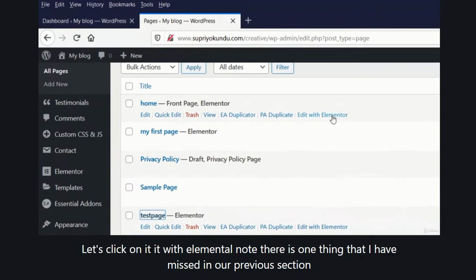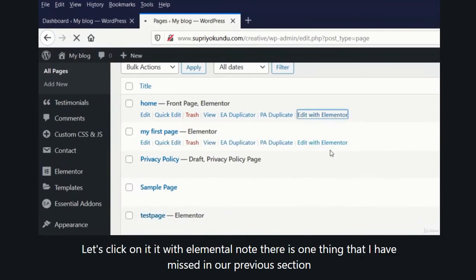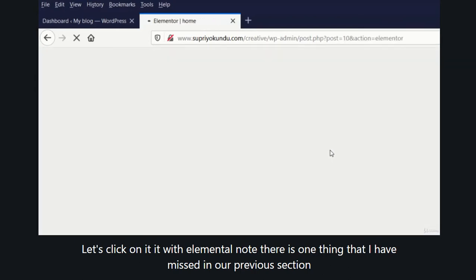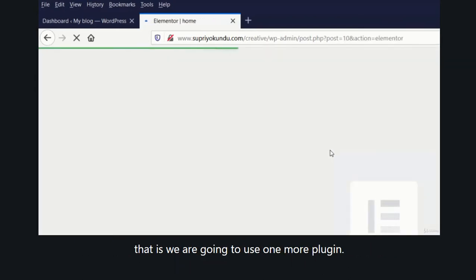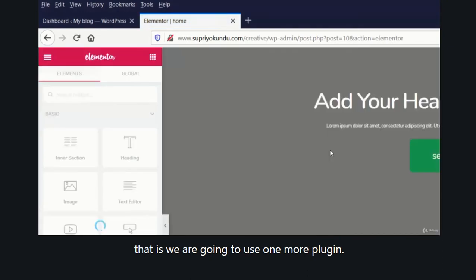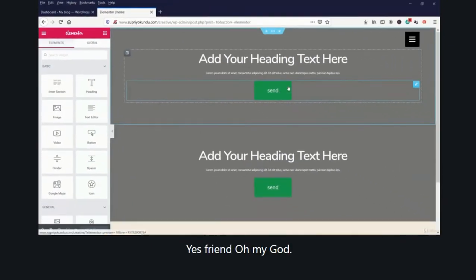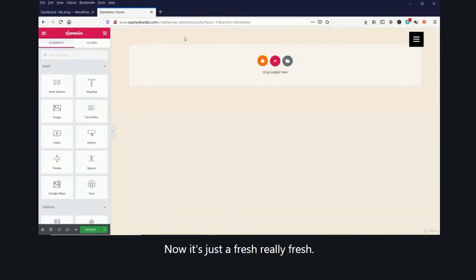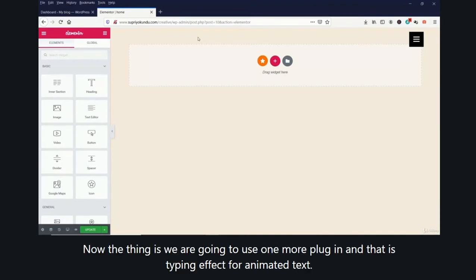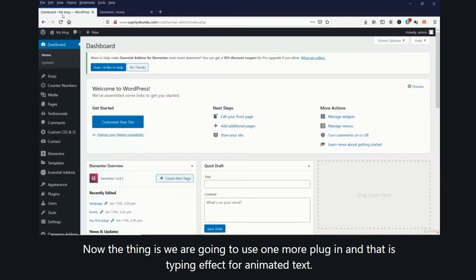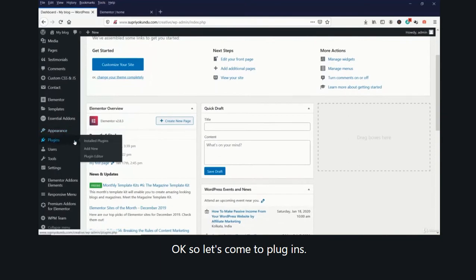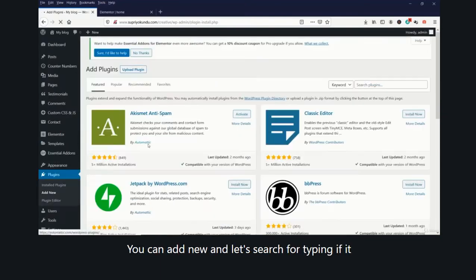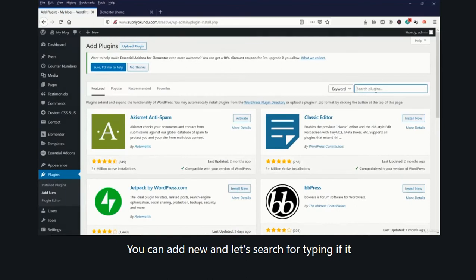Let's click on edit with Elementor. Now there is one thing that I have missed in our previous section, that is we are going to use one more plugin. Yes, friend. Oh my god, let me just delete all these sections. Okay, yup, now it's just fresh, really fresh, right? Okay, now the thing is we are going to use one more plugin, and that is typing effect for animated text. Okay, so let's come to plugins, click on add new, and let's search for typing effect.